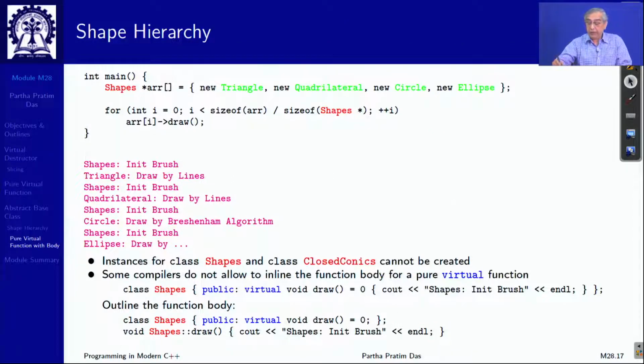So, if you do that, run the same code now with the same main function that does not change, you can see for every case before the function, for example, first for the triangle, this one, first the init brush in shapes is getting printed because the draw of shape is invoked. Similarly, for quadrilateral, for circle, for ellipse and all that, right. So, this is what is additionally available for you in the design.